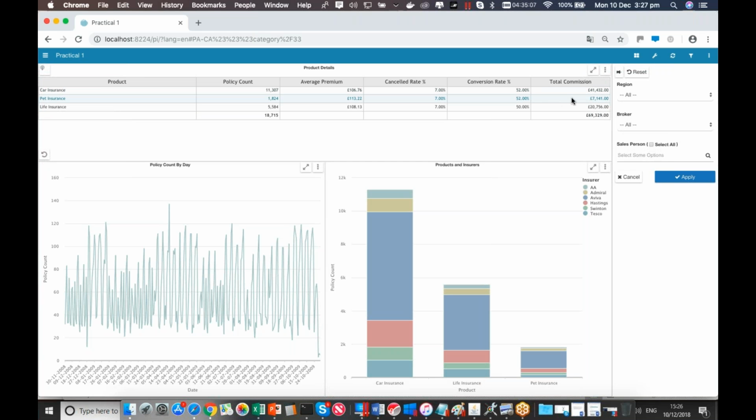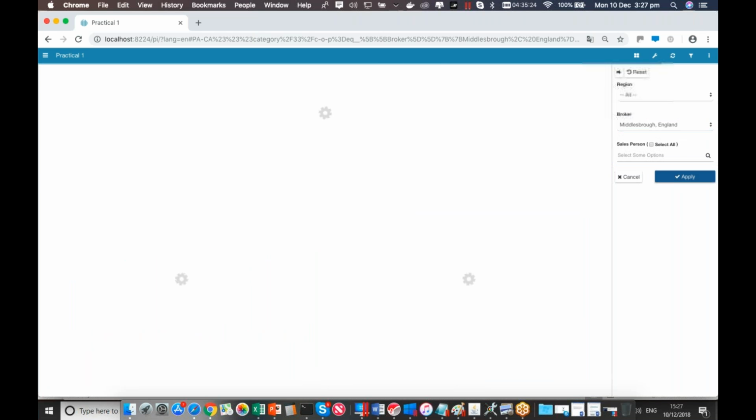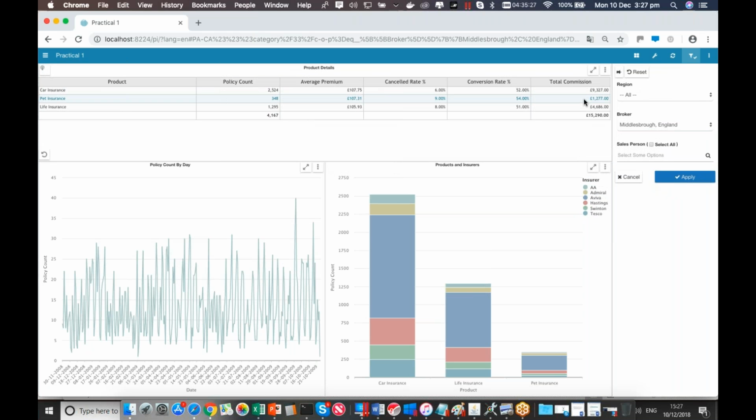Now I've got a total commission field and it's broken down by my product, so I can see the car insurance product, but at the moment this is showing it for all the brokers in the UK. So actually what I want to do is come over to here, select Middlesbrough England, so have that filter applied, click apply here so that this chart in the top now only shows me all the sales products for Middlesbrough. If I have a look at those selling car insurance, I can see that my value is £9,327. So that's the answer there.